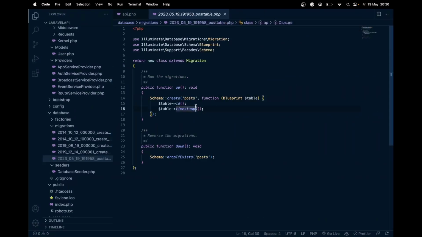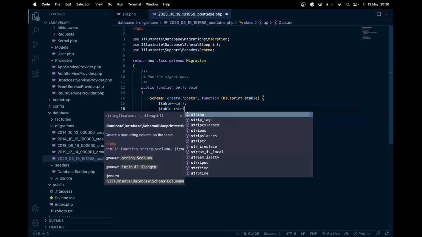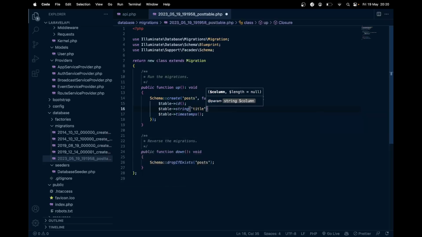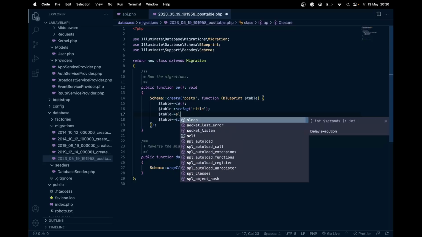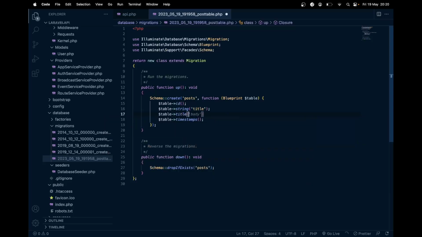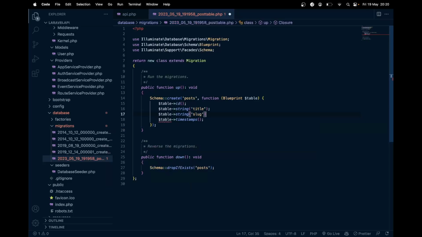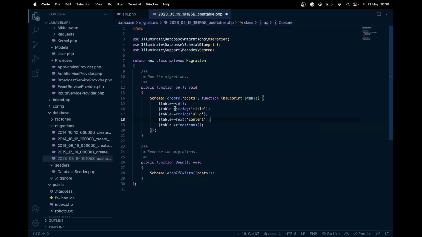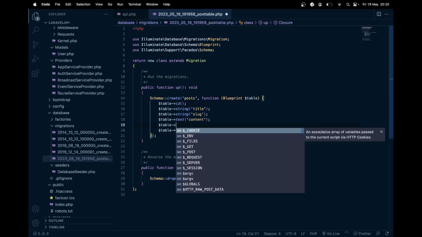table. Then here I'm going to add some very simple fields. So $table string title. If we need slug, $table string slug, sorry, not title, it should be string actually, string slug, and then we will have text content like this. Also, each post belongs to a user. So here I'm going to say $table foreign.